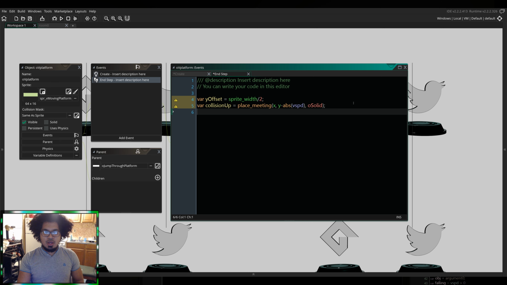And then after that, we do basically the same thing down here. So we're going to do var collision down, like so. And then we just need to change this to plus. And now we're checking for collisions based on our speed. So we're checking 2 pixels above the platform, and we're checking 2 pixels below the platform. So that's for up and that's for down.